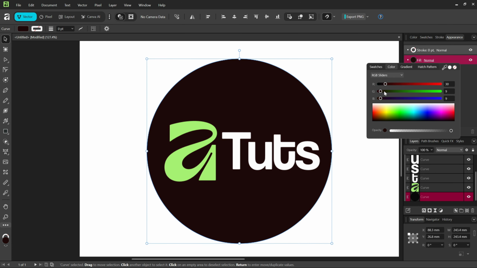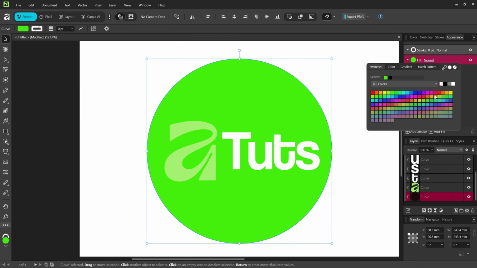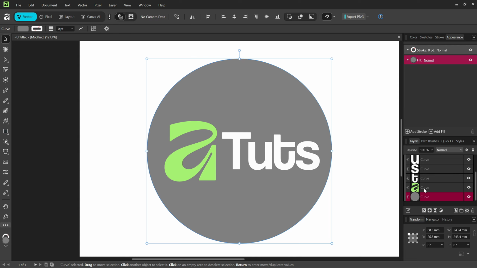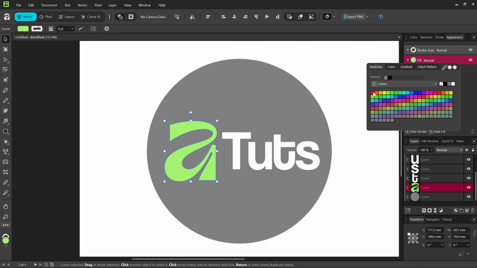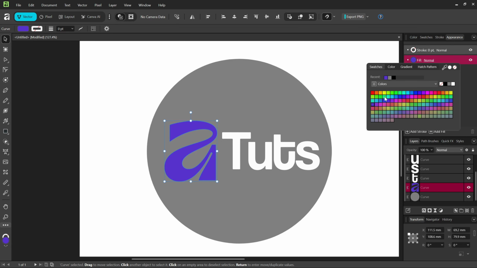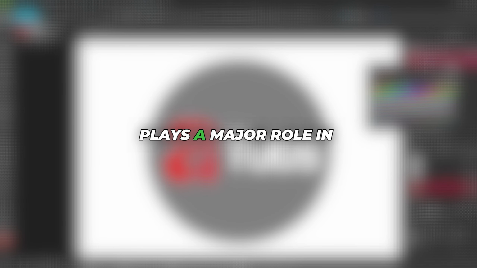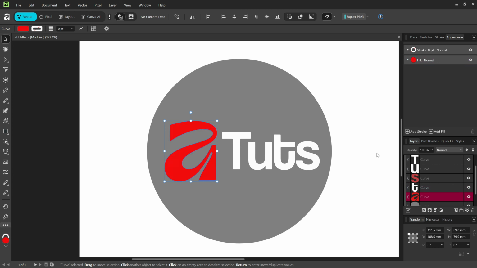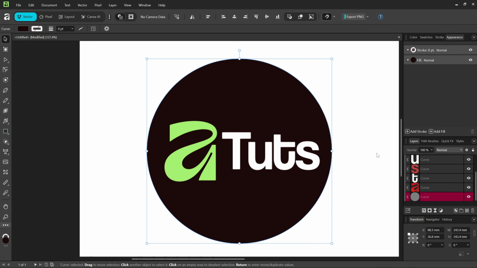Now that it's a vector, you can change colors, edit individual shapes, scale without losing quality, and refine anchor points if needed. For example, you can quickly select a shape and adjust its fill color to match your design theme. Keep in mind, the quality of your original image plays a major role in the tracing result. And that's how you use the Image Trace feature in Affinity to convert raster images into fully editable vectors.